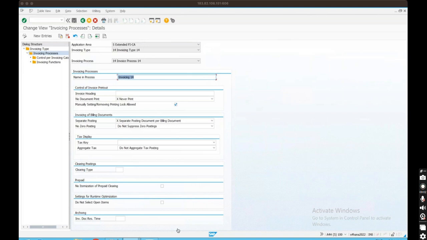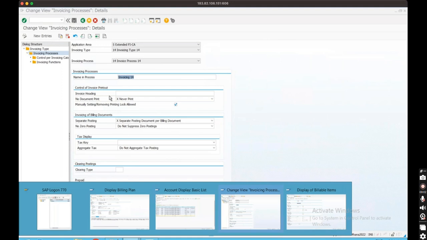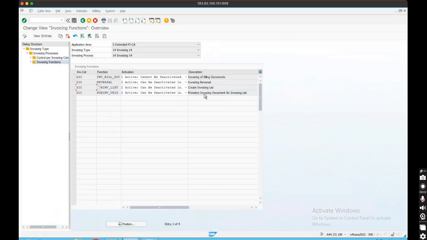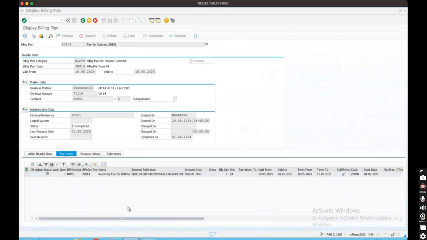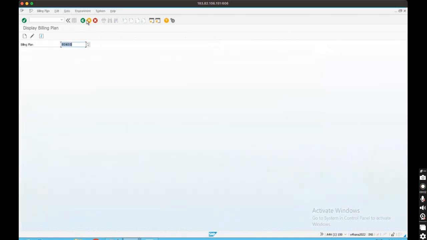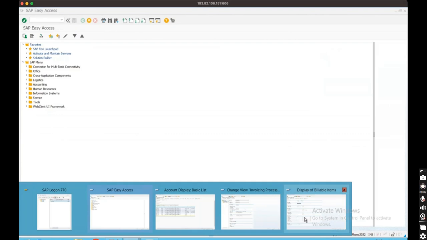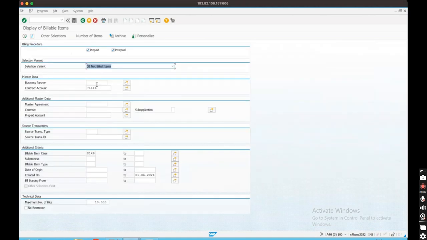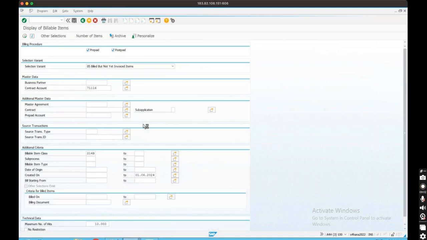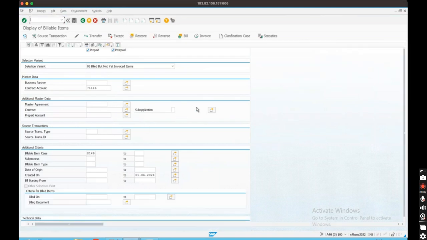Yeah, I'm back. Now let's go to invoicing functions. We have added pre-select and create invoice list. Now let's go to the BIXBIT one. Where is it? Now let's select the billed not yet invoiced. Now let's go there. I have a few items.